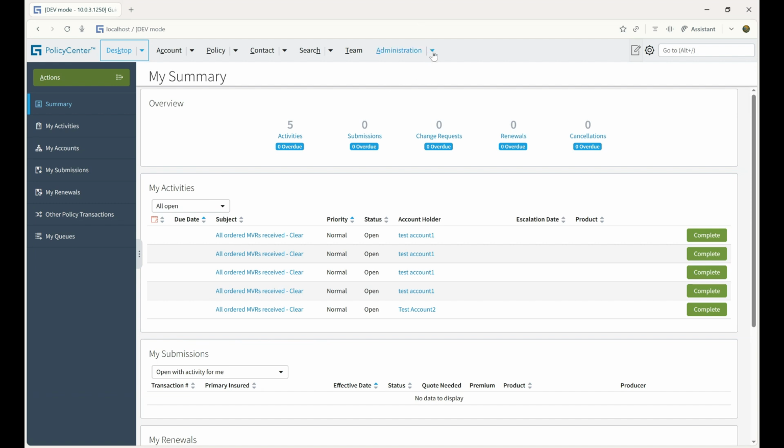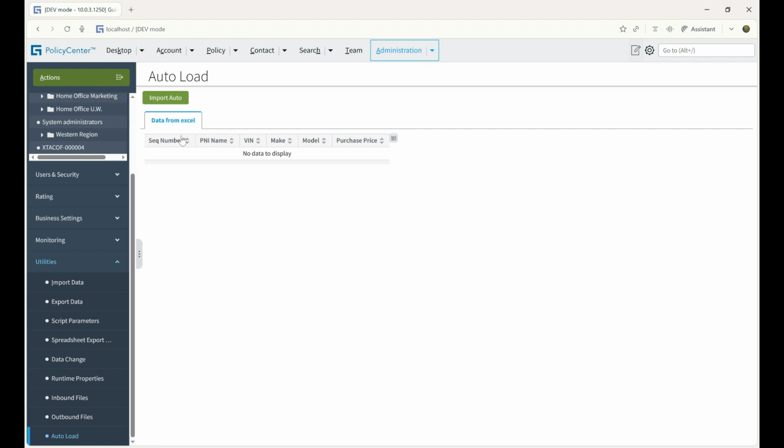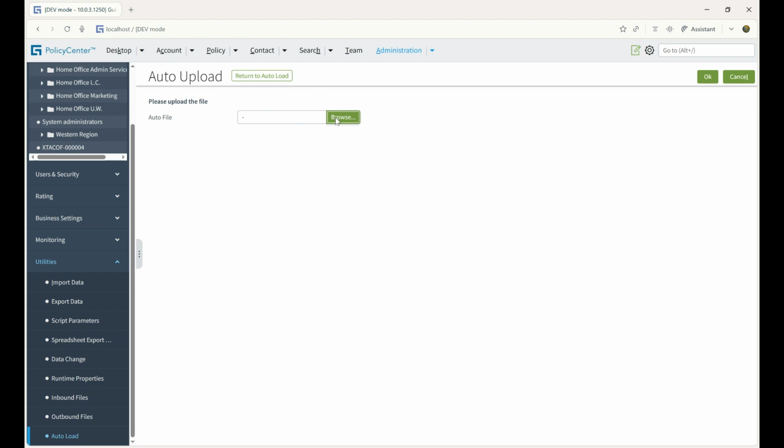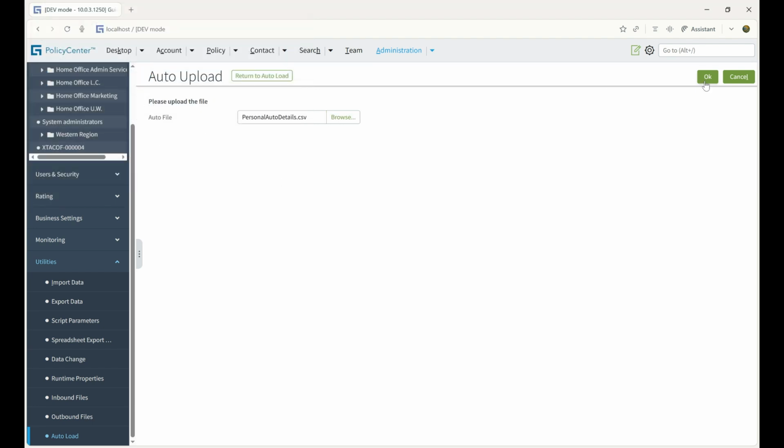So this one, administration utilities, I have added over here, auto load. We can see now everything is blank. Let me click on import, browse. Yes, personal auto details I have already shared. So this is the Binaio jar. I am using version 10. I don't have it, I downloaded it from Google and added it over here. And personal auto details. Click on OK button.